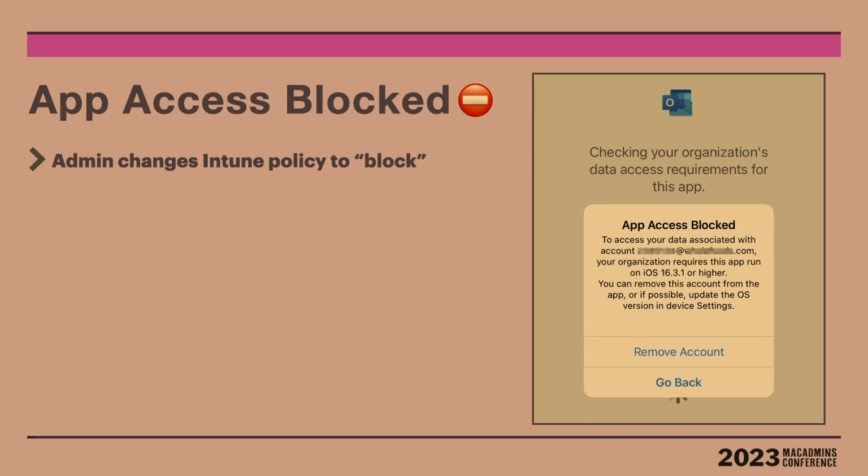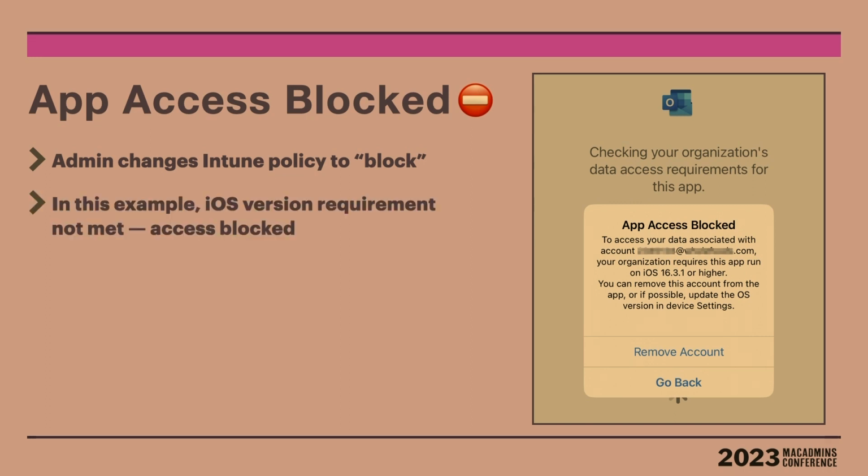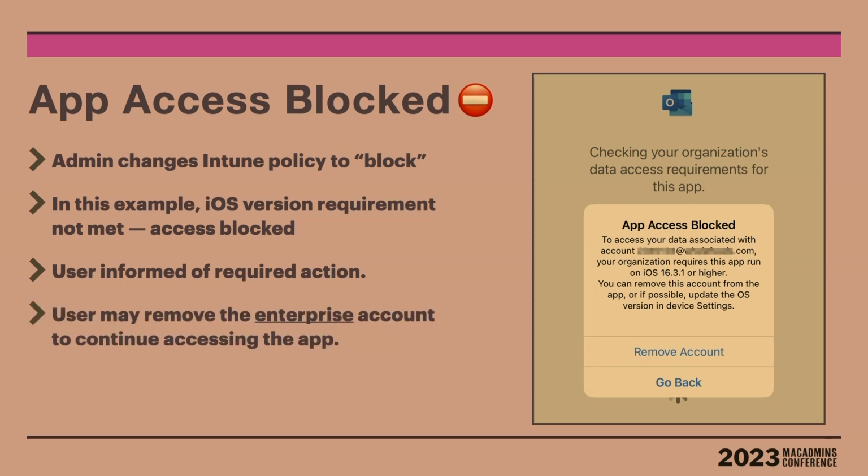So the admin changes the Intune policy to block. In this example, iOS version is not met. The requirement isn't being met, so the access is blocked. The user is informed of the required action. And the user, again, can remove that enterprise account and continue to access the app.